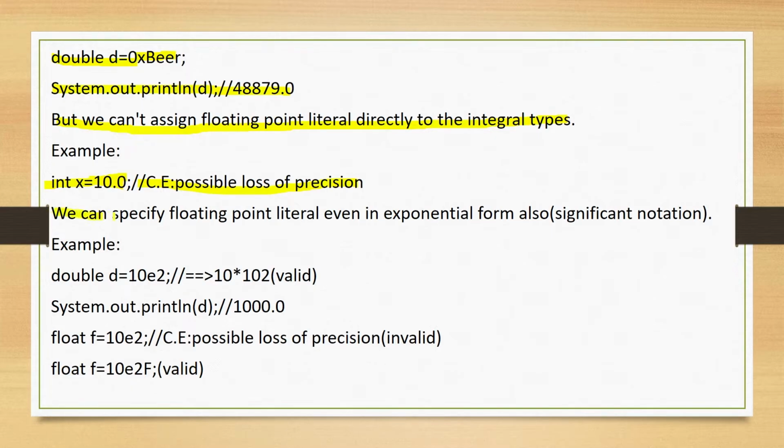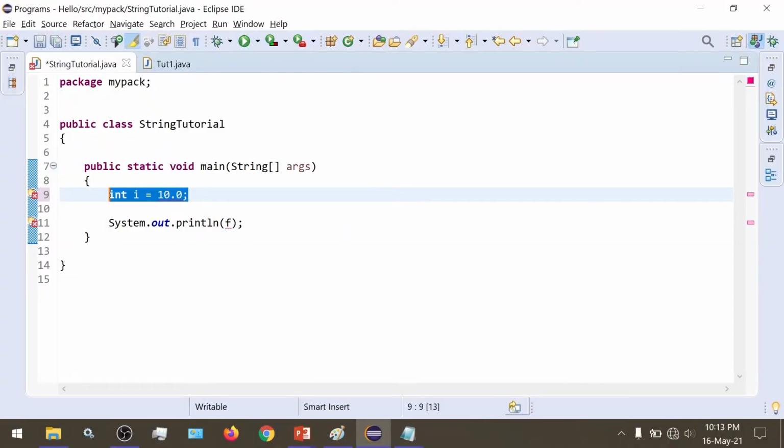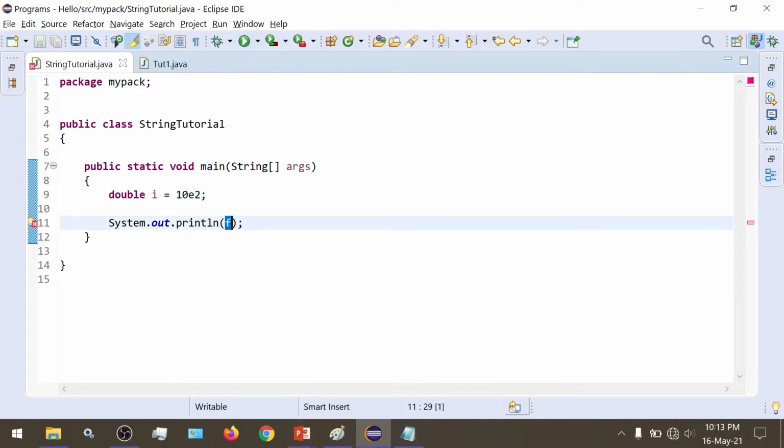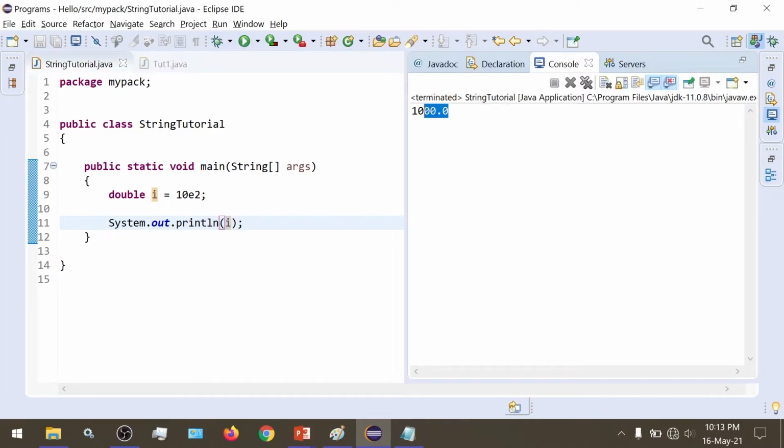So now we can specify floating point literal even in exponential form, also known as scientific notation. So let's see, if you want to specify double d equal to 10e2, this takes the exponential form of 10 multiplied by 10^2. So suppose I have a double variable and I want to specify its exponential value. So doing this would work too. When I print this, I would get this as an output.